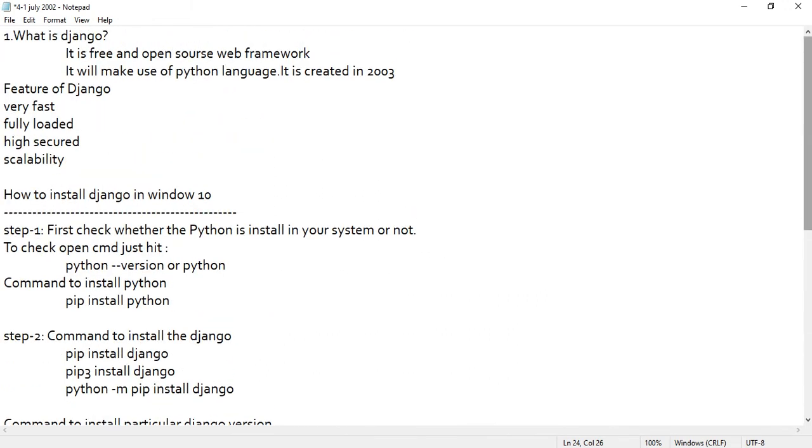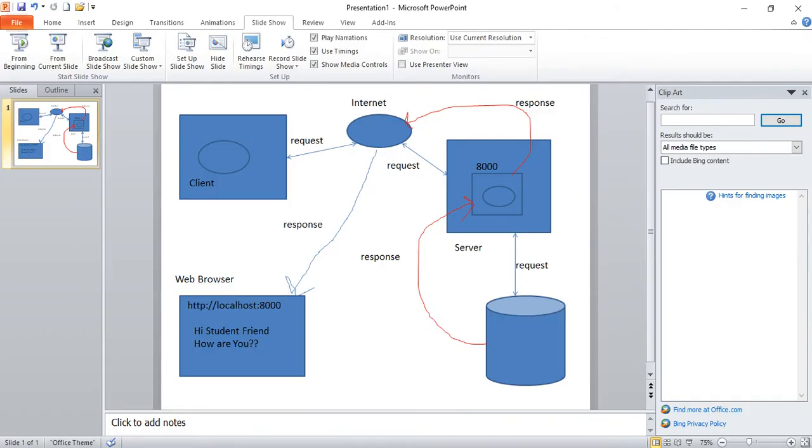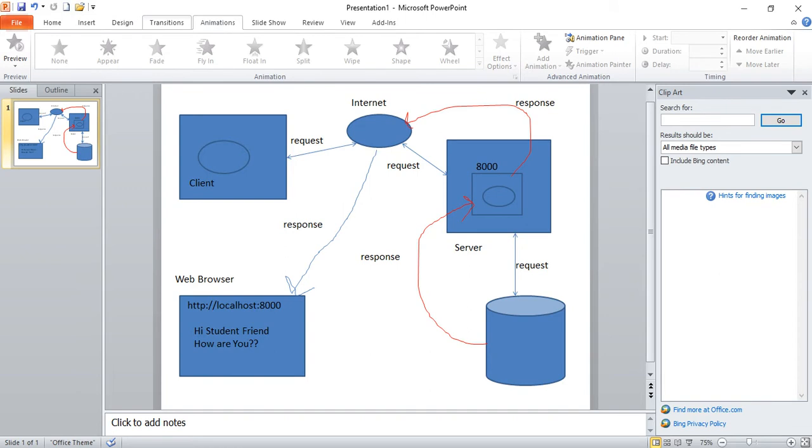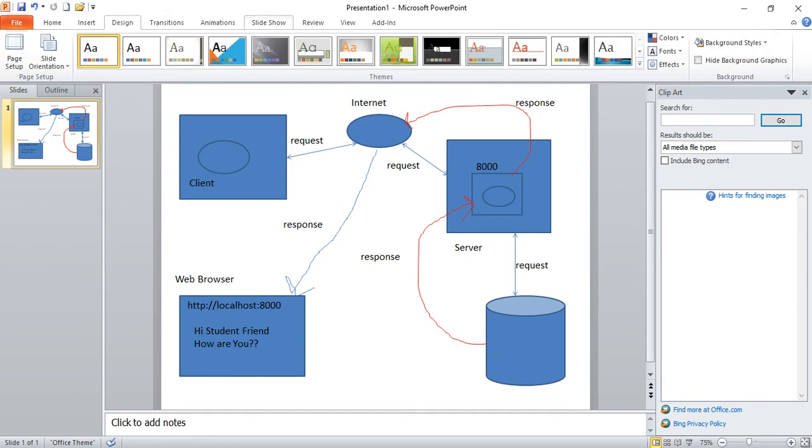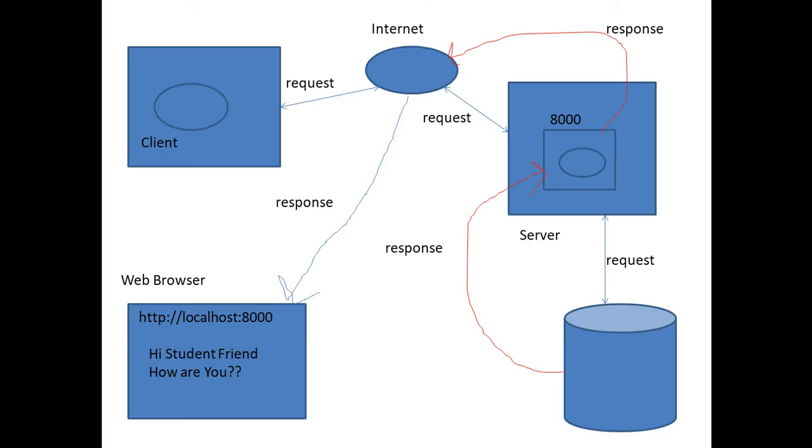So let's start with the Django architecture. This is the working architecture of Django, how Django actually works.